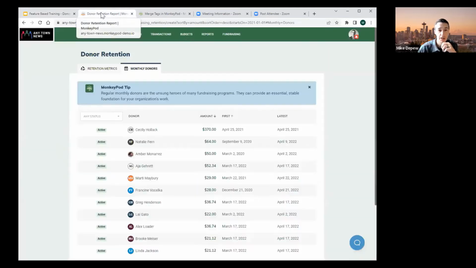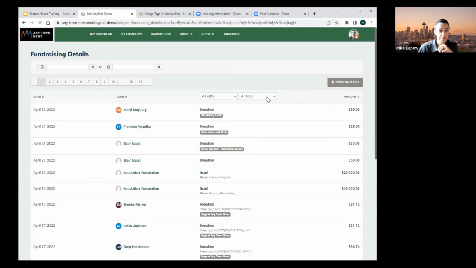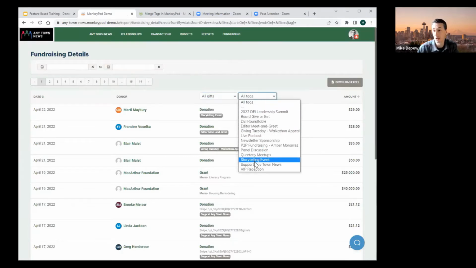If I come back to MonkeyPod here, you can go back to your reports and you can see your fundraising details report. This is again going to be, you can customize or filter this by date ranges. You can sort this by donations, pledges, and grants, and then also filtered by specific tags, right? So projects, events, fundraising, appeals, things like that.